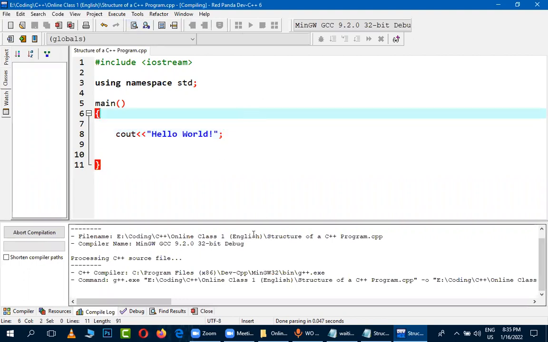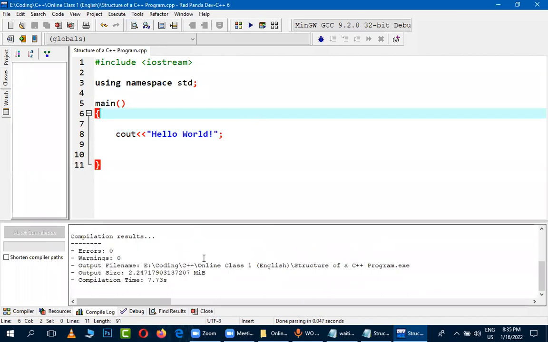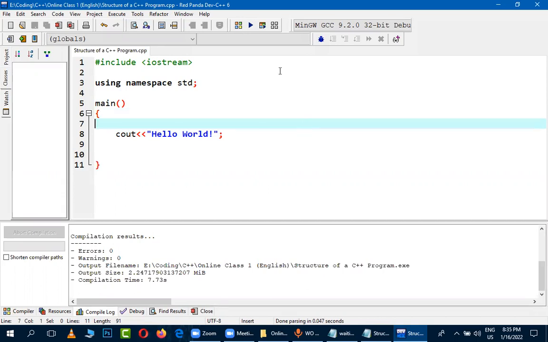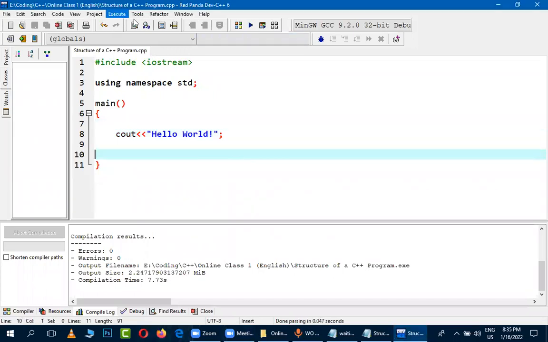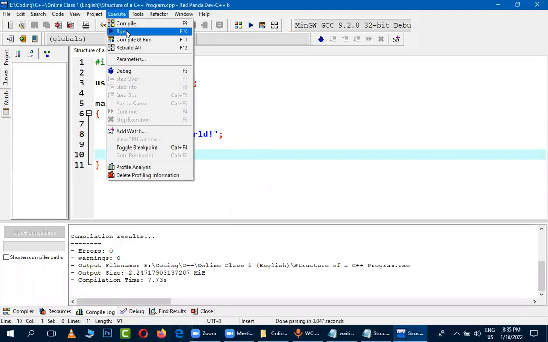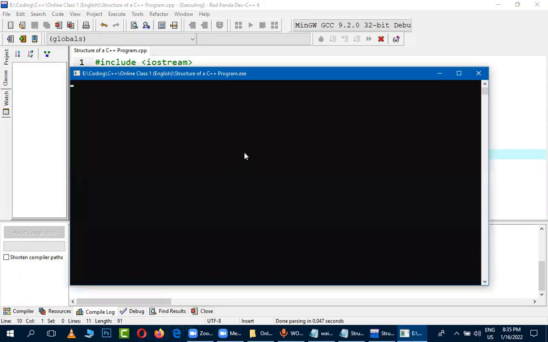So now my program is being compiled. Yeah, it's been compiled and I've got 0 errors, which means that my program is totally fine. So now I will have to run it. Okay, now I'm going to the execute option. There's a run button. The shortcut for the run option or command is F10. So I will press F10.